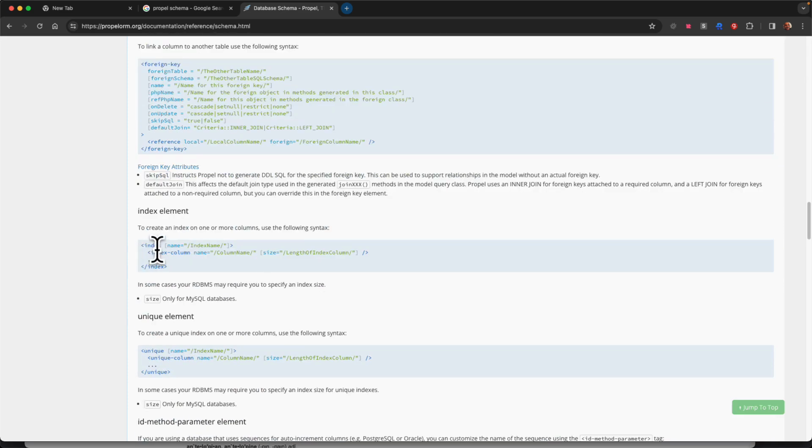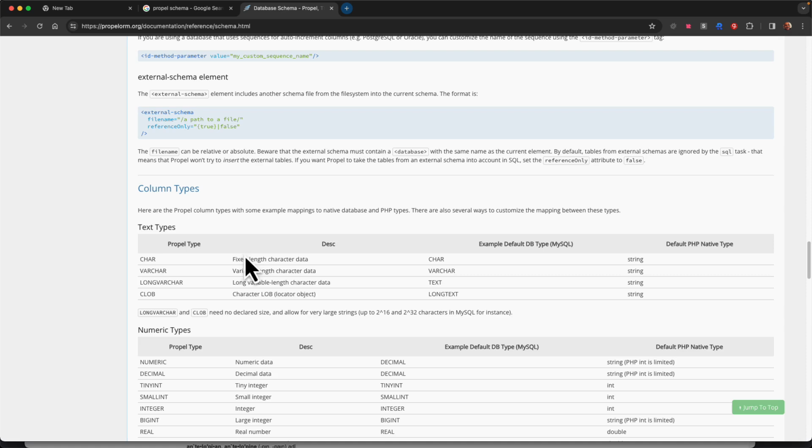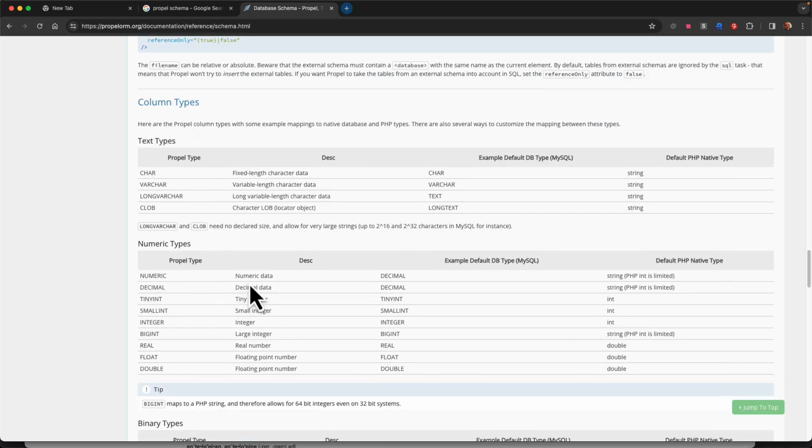The same goes for index. We can create an index, we can give it a name, we can map the column that we want to create the index on, the size of the index, etc. More information related to columns, for example, char, which is a fixed length, varchar, clob, and then you can see the definition for decimal numeric data. These are the Propel types, and you can see here the database default type that is going to be created, and then the representation of that type into PHP.